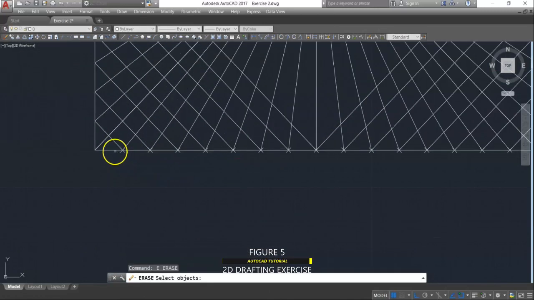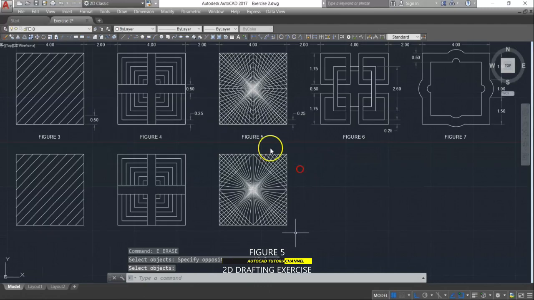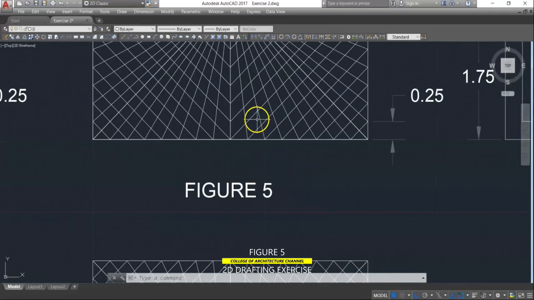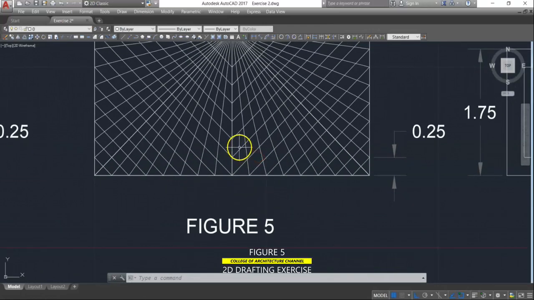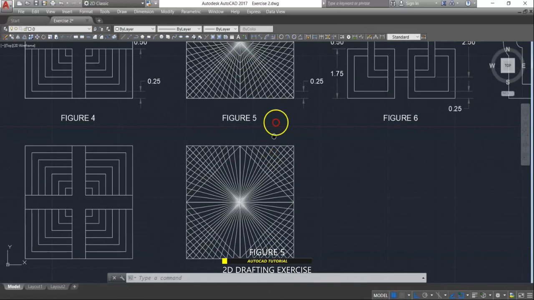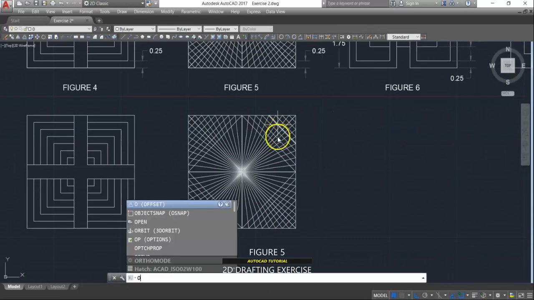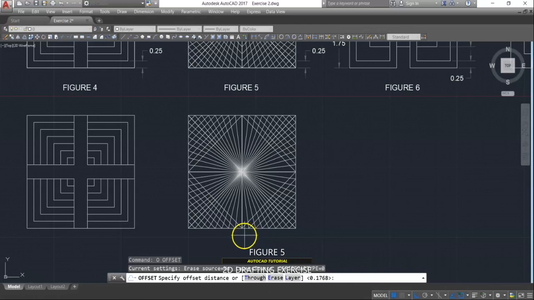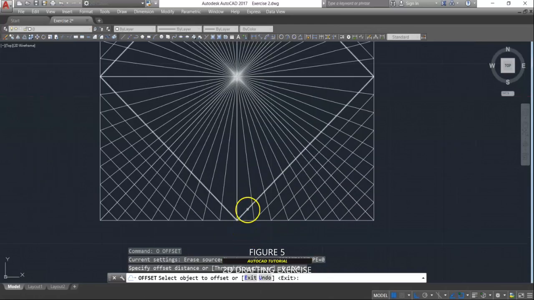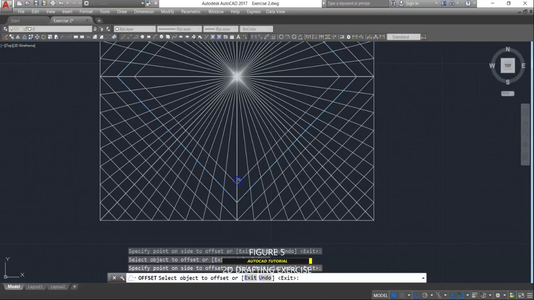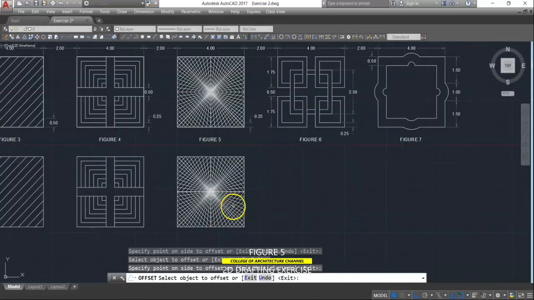I would be deleting those nodes. How many rectangles do I have inside? 1, 2, 3, 4, 5, and 6. I'll offset this 6 more times. 3, 4, 5, 6. And that's how you do figure number 5.